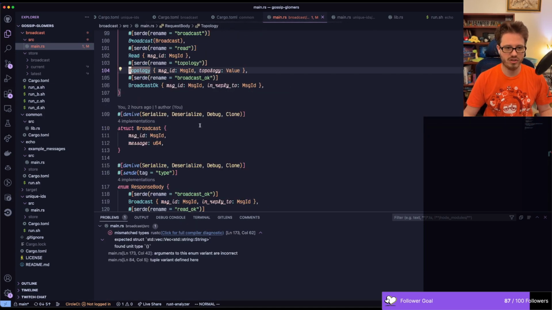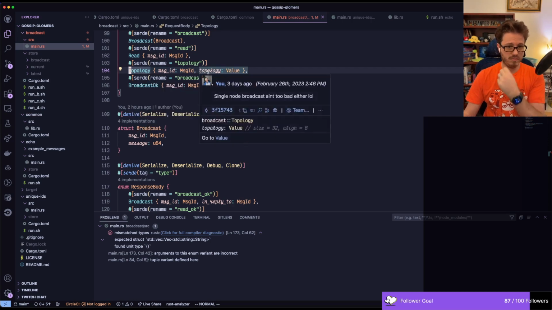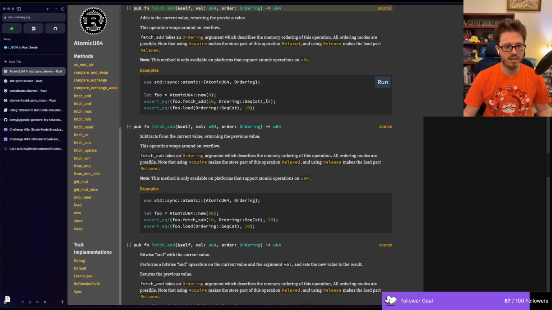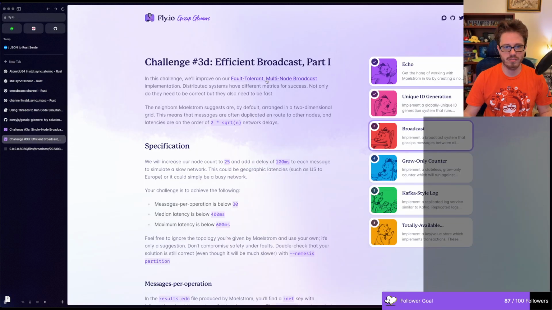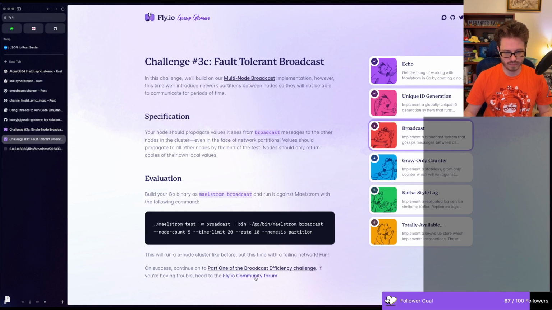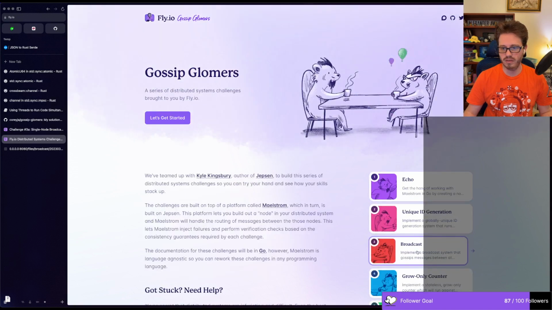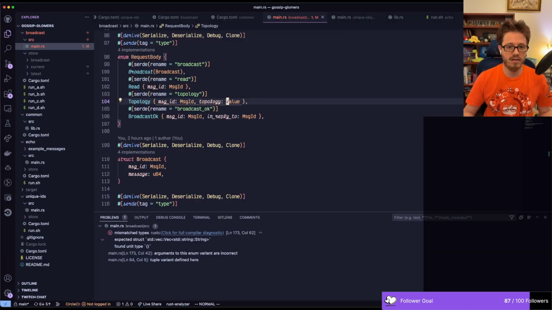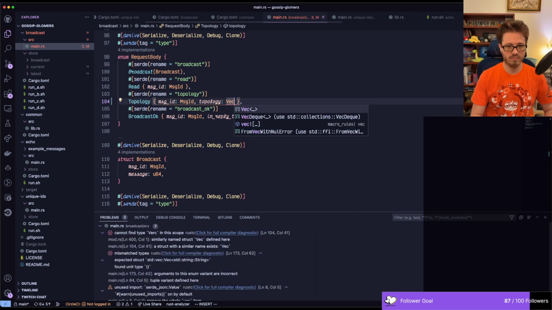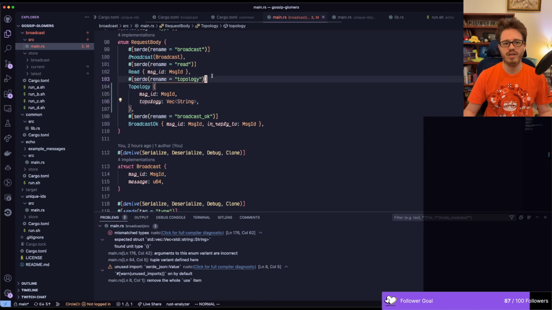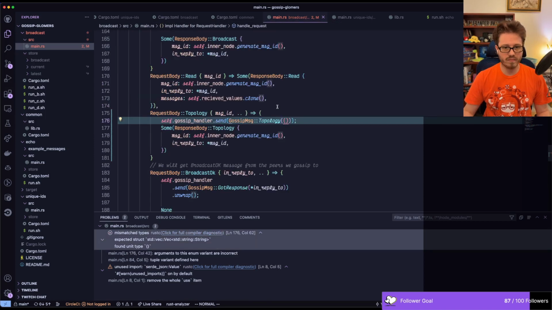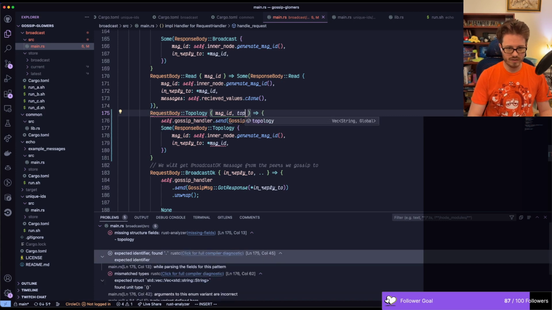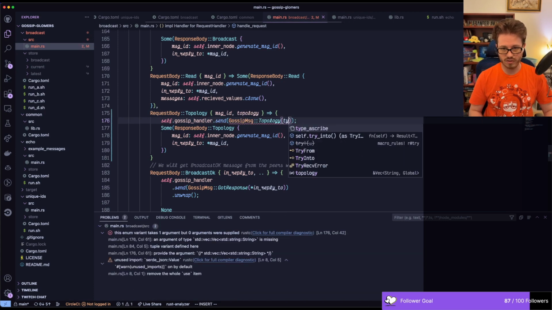And then, yeah, so what does topology actually have? I just have it as a value here. Okay, well, let's take a look and see what it's actually gonna be. Let's go to the first one, because I think the first one links to this. This will tell me what the topology event is. It's an array of strings. Okay. Change it to a vec of strings. And then I think this is it. We should just now have topology, which is a vec of strings that I can just send over here.